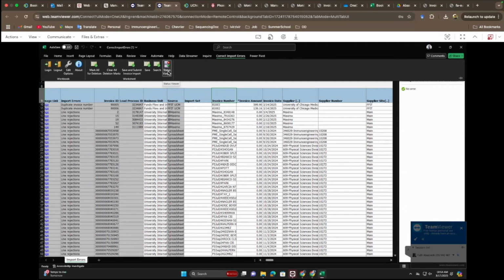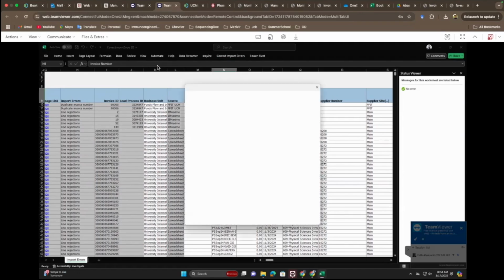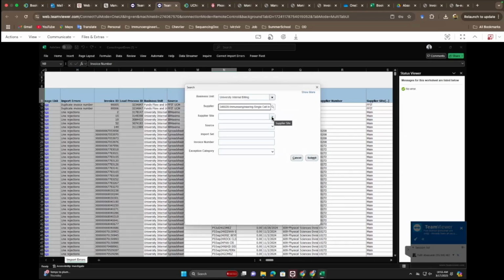So right here, you have a few green cogwheels, right? Among those, if you click on search, then you can put in your filters. We are only interested in internal billing. And do you have a specific supplier? Okay. So now, before you submit, hold on. Now you have told Oracle, I want to see only internal billing errors and only for that supplier. And click on the blue show more at the top.